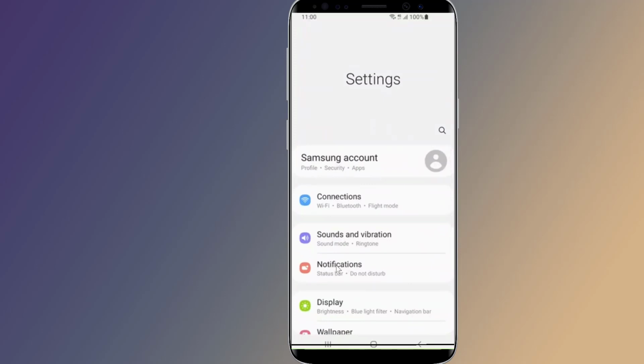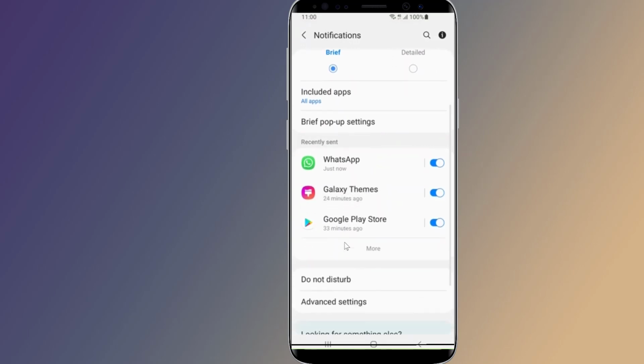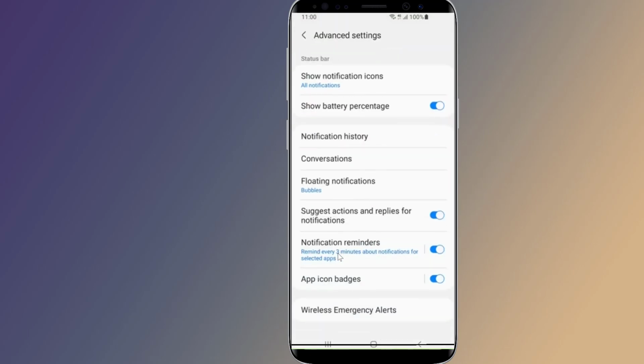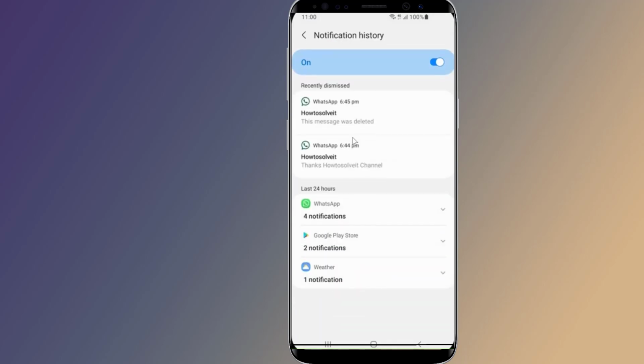Open the settings of your Android phone. Now go to Notifications. Then Advanced Settings. Tap on Notification History. Here you will find all the Android notifications from the past, along with the erased WhatsApp messages which were showcased as notifications.